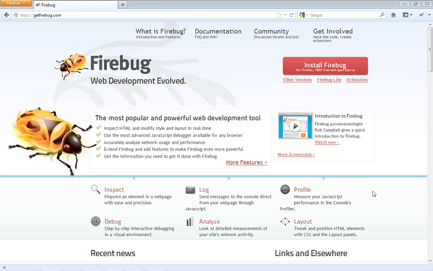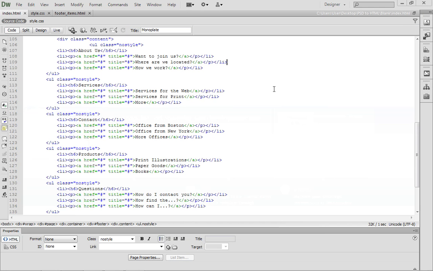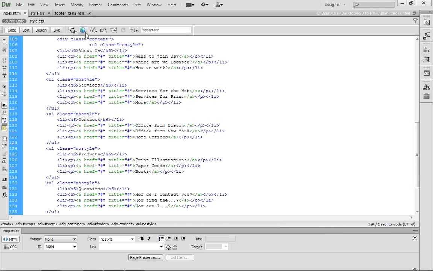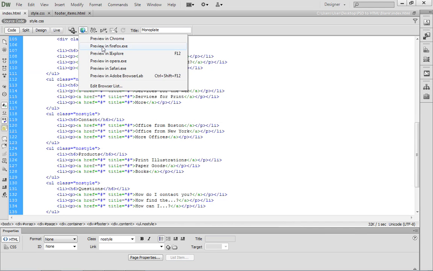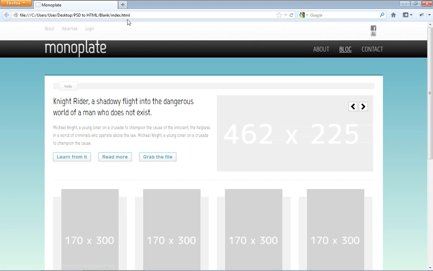Once you have Firebug installed, you're ready to test the monoplate layout inside of Firefox. So let's go ahead and do that. Let's come back to Dreamweaver and preview this in Firefox. Again, if you're not working inside of Dreamweaver, just open this index page in Firefox. And when you do, the overall layout looks really good.